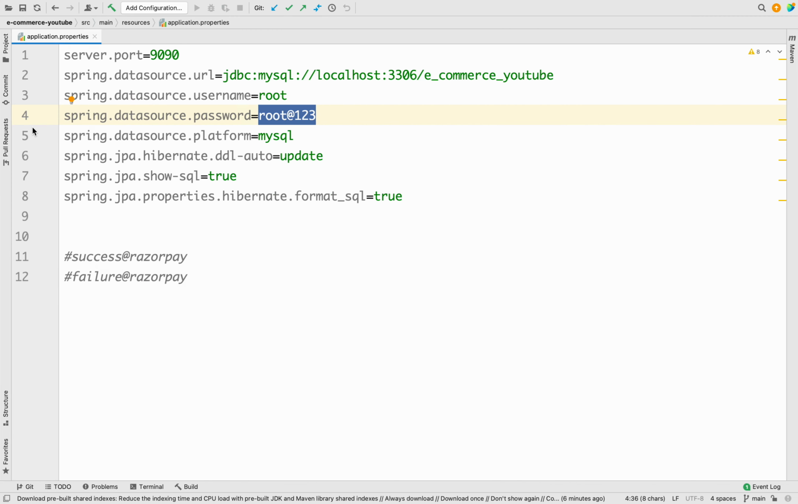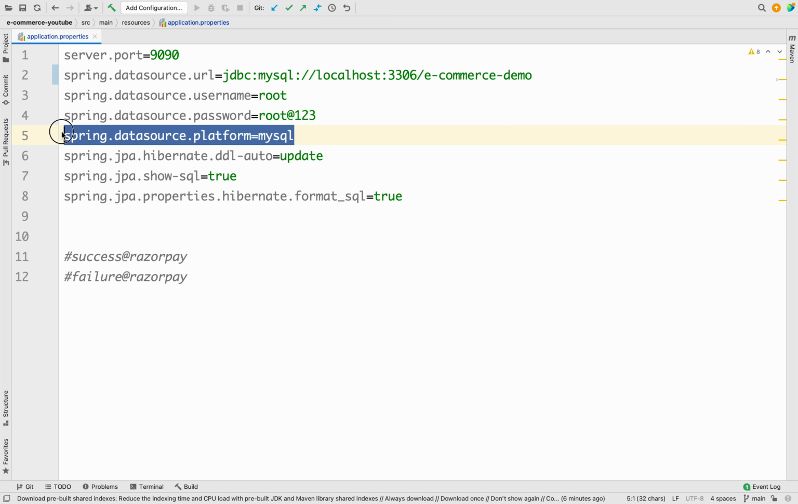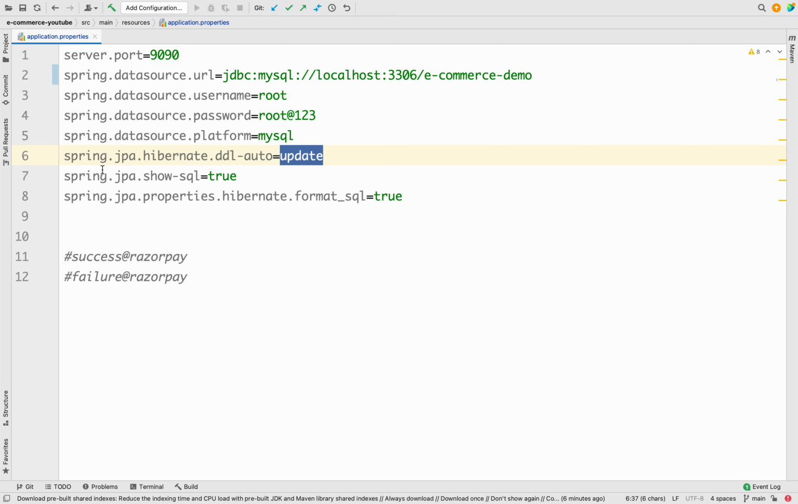Now let me just come back to the IntelliJ and paste the database name that we have just created over here, and let me just click on save. The next thing that we have to do is on line number 5 there is a platform. We have to mention it as MySQL. Then on line number 6 we have to use the property. So there is one property that is called Spring JPA Hibernate DDL Auto. So there are two different values which we can give over here.